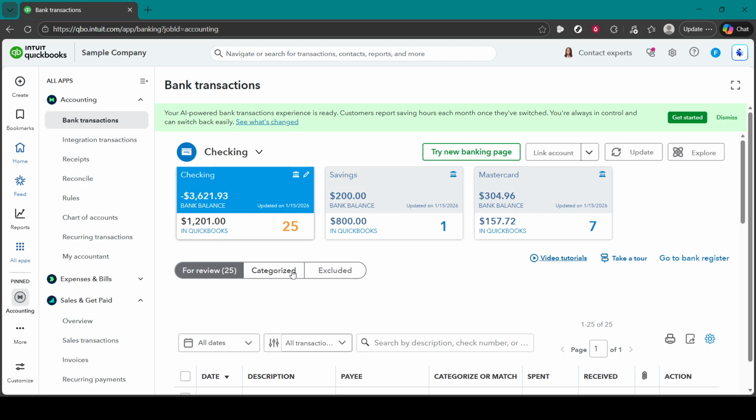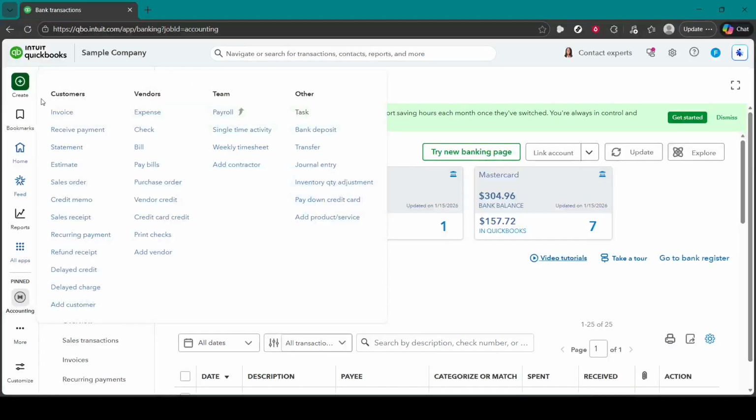From the Create icon, choose Invoice for paid clients. Invoices help you keep a clean record of what you sold and what you charged. Add your client's name, select the service you provided, like a haircut, makeup application, or lash fill, enter the rate, quantity, and any taxes you collect.